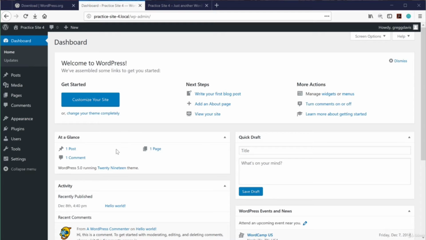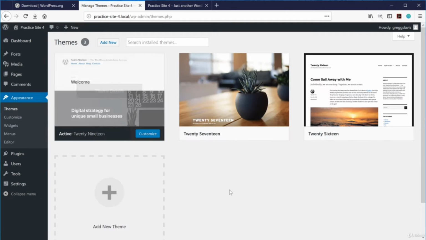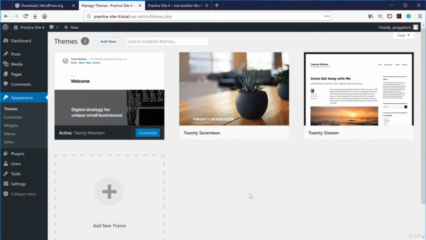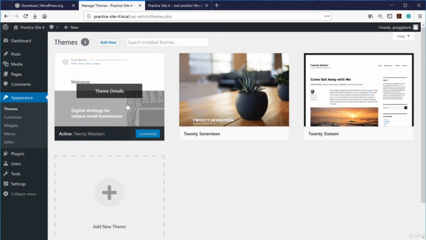Now, this is a brand new, fresh WordPress installation, just coming out with all the default settings. You can see here in the At a Glance widget on the dashboard, it tells me that I'm running WordPress 5.0, and it tells me that I'm using the 2019 theme. Let's take a look under Appearance and Themes. And there are 3 themes installed in the default installation here, and one of them is active. The one at the top left is the one that shows as active.